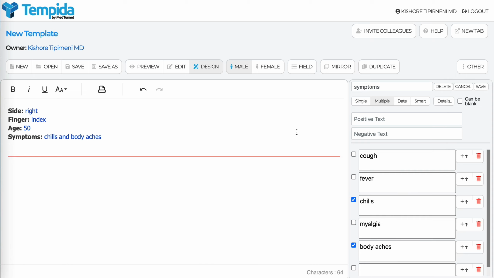When the field inspector comes up, to show both positive and negative items in a multi-selection field, you must put some text for the positive text and the negative text. The positive text is a text that's displayed in front of selected items, and the negative text is the text that's displayed in front of items that were not selected. So for example, in the positive text for this field, we'll go ahead and put in the words complains of. And in the negative text, we'll put in denies. And then click the Save button to save the field.